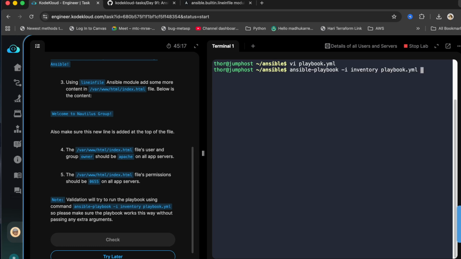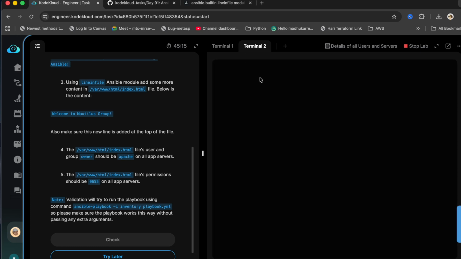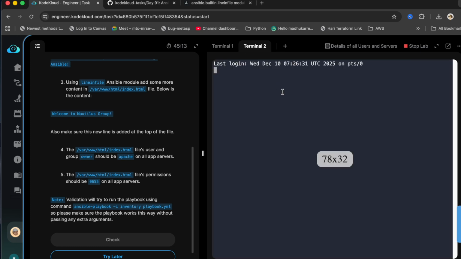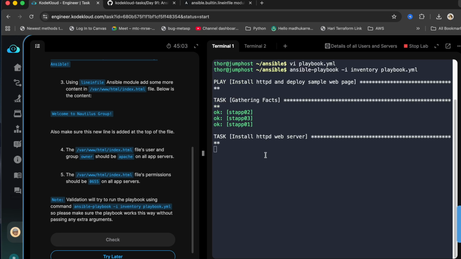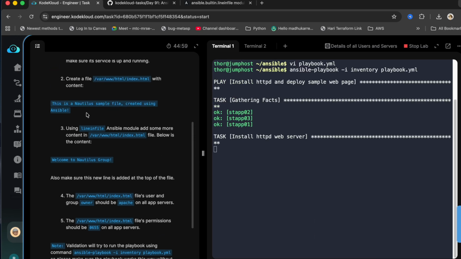inventory and playbook name. Meanwhile you can open a new terminal. If you do curl stf01, once it is done installing and enabling it, then we can see the content. It should add this line, and then on the next line it should add this one.